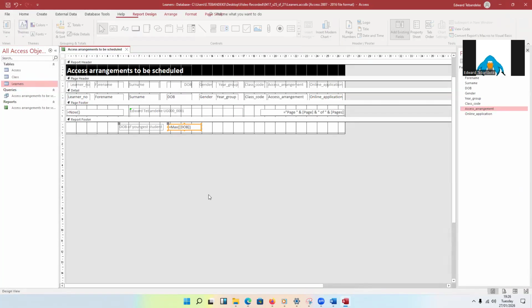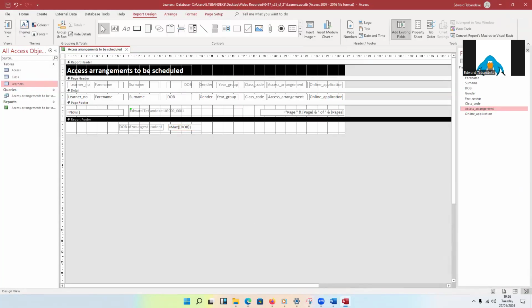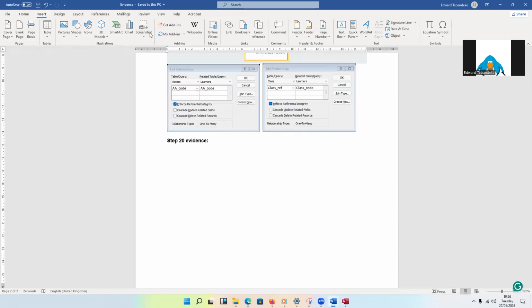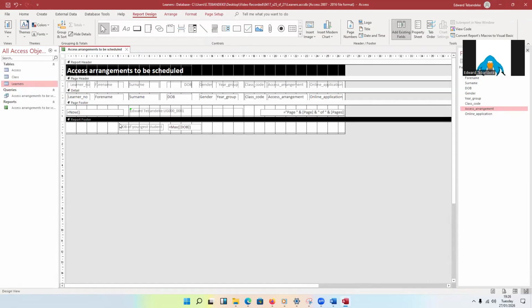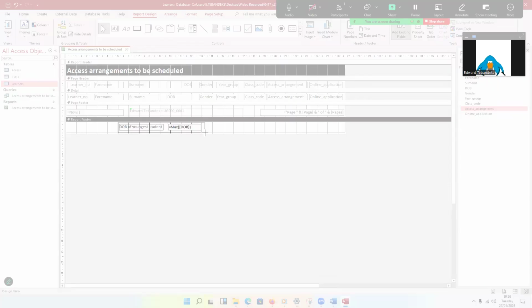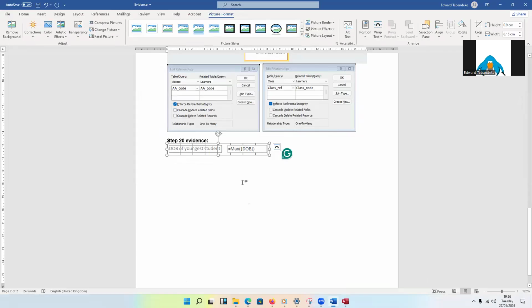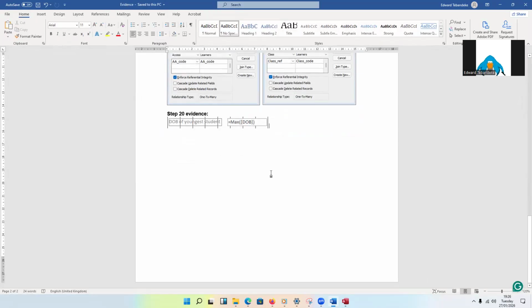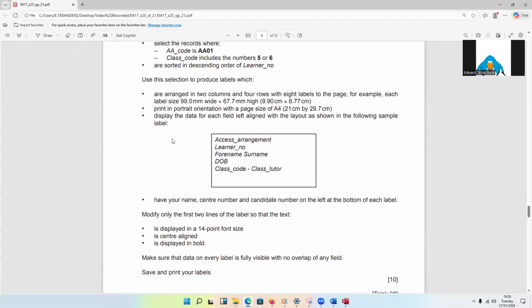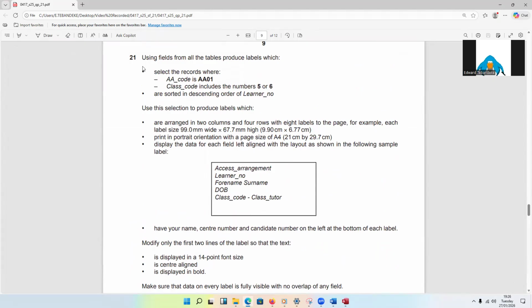Under the design view, my formula is here. I'll go ahead and capture that screenshot, capture it like that. Okay. Evidence is very important. If you miss out on any step, you lose marks, because we need evidence as we mark your work. Then question 21 is our next question.